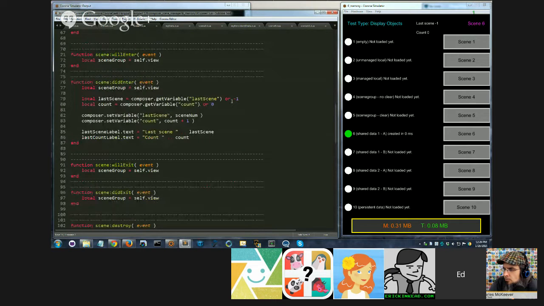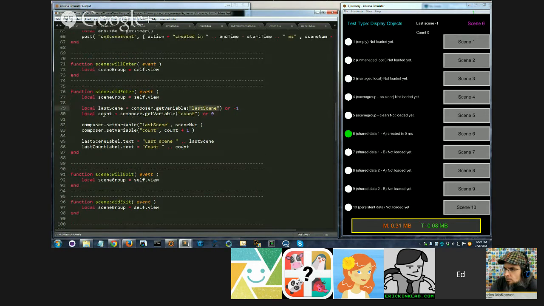Gets the variable. If it can't find it, it sets -1. Gets the count. If it can't find it, it sets it to 0. However, in scene 6, I set these variables. So now when I click on scene 7, what we should see is last scene 6, count 1, which is what we get. And then I can just go back and forth. And every time I go back and forth, it increments count. And in that scene, it sets the scene number to whatever it was as defined at the top of the file.